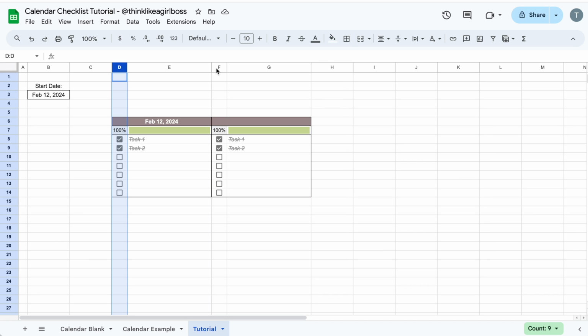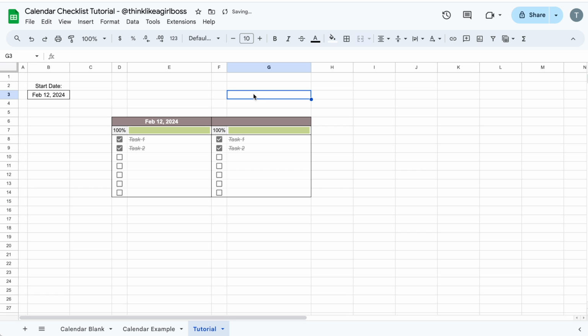So each of these are now the exact same size, and we need to change a few things to make sure it's working properly. As you can see, we don't have a date over here. So I'm going to uncheck all boxes and I'm going to delete my tasks just so it's completely empty. And then I'm going to jump into this date cell right here.